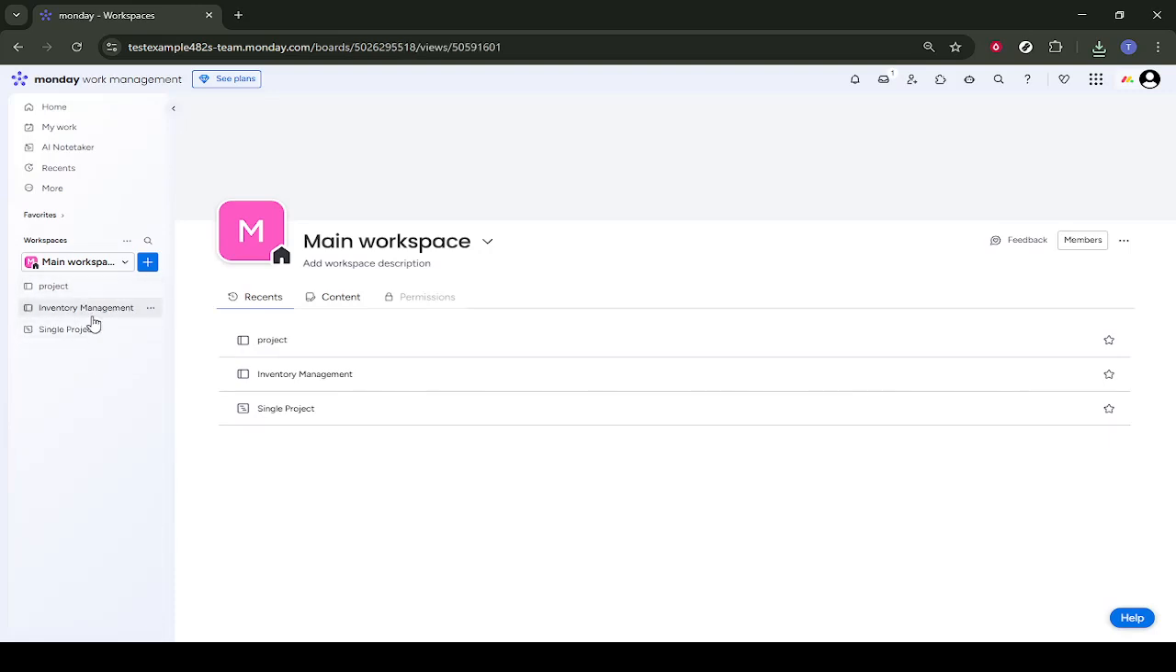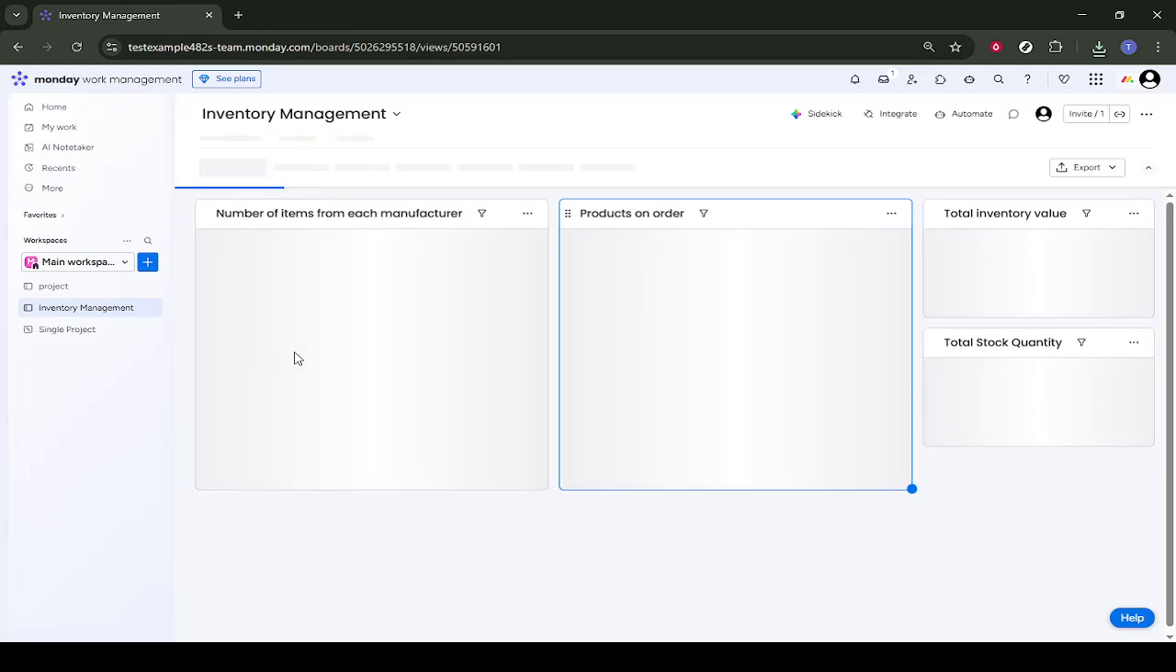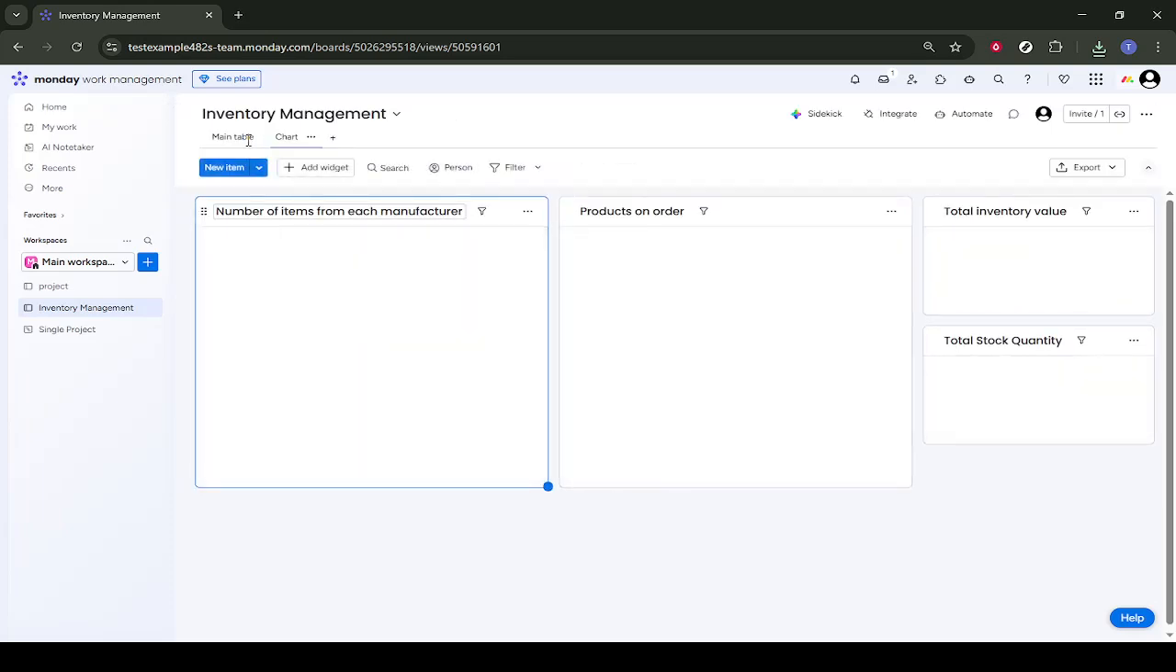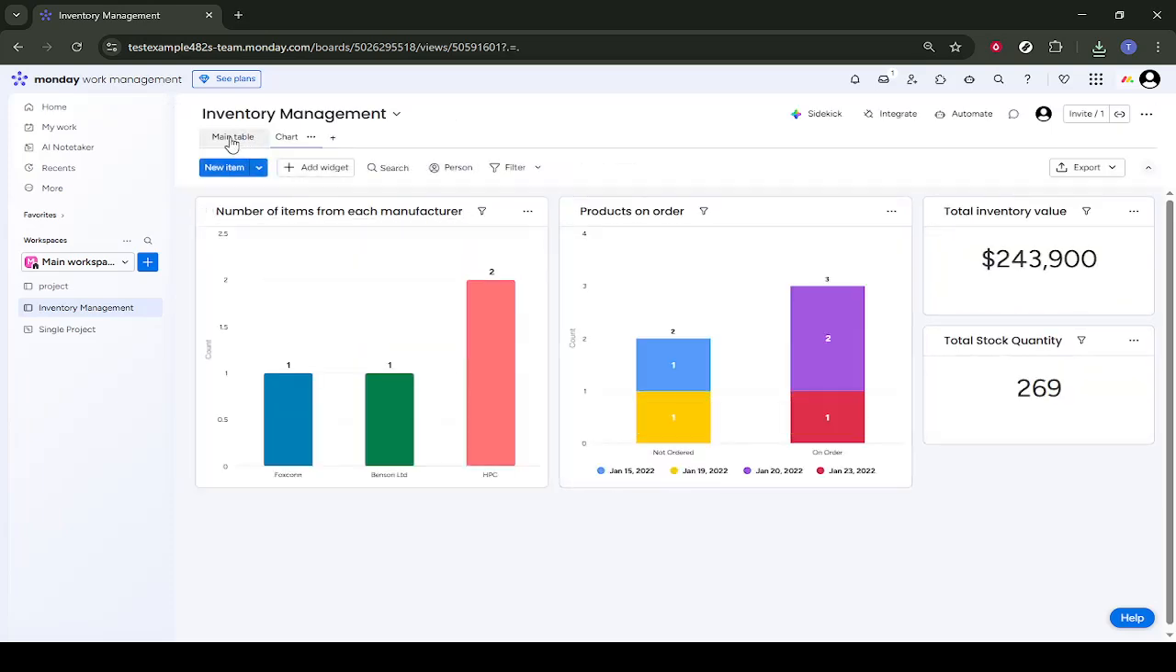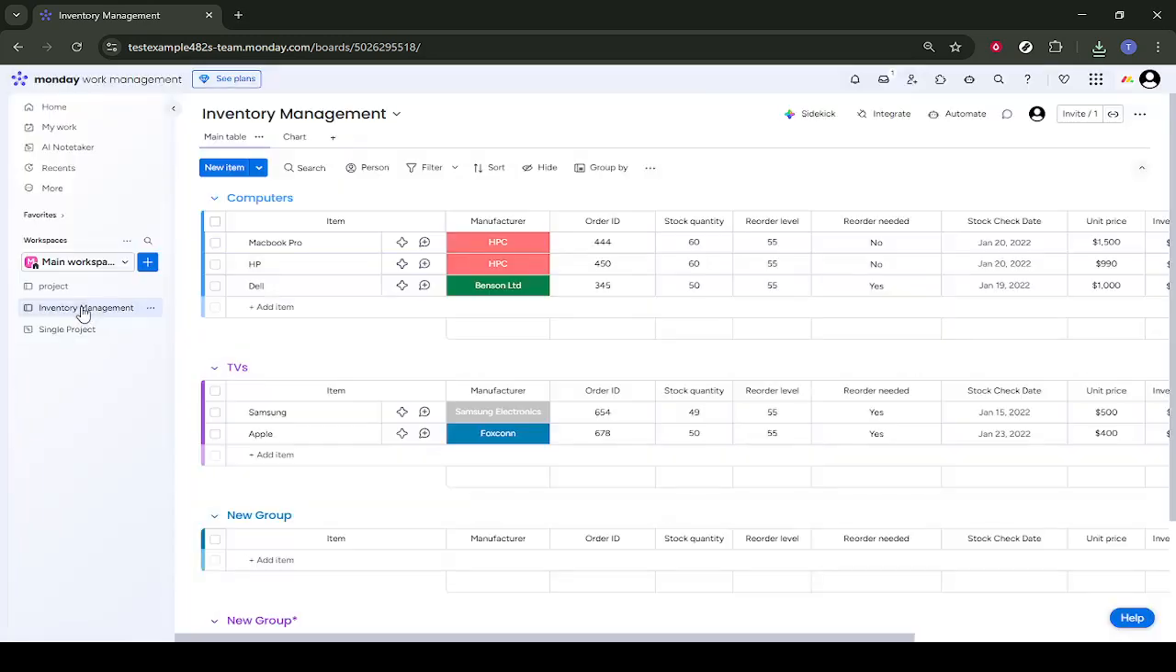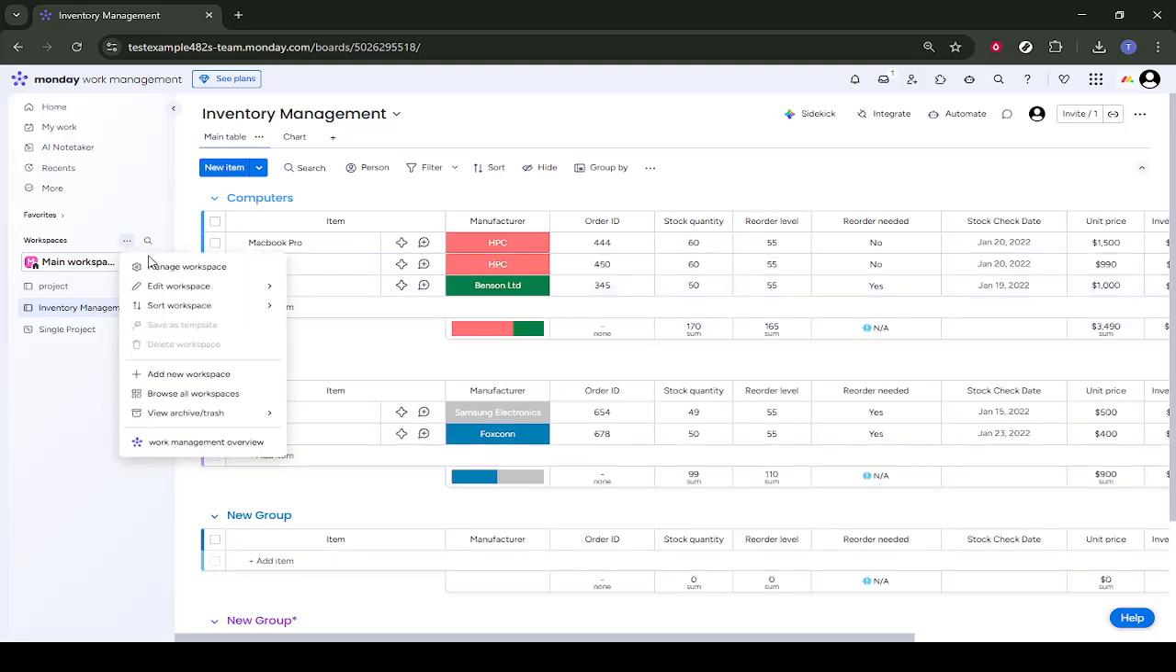At the top of the screen, you'll notice controls and menus related to the workspace itself. Some options may appear as icons or three-dot menus. Click these to open the workspace management options. Here, choose Manage Workspace. This area is important when you're handling multiple projects because it's where you control who has access and how everything is organized.